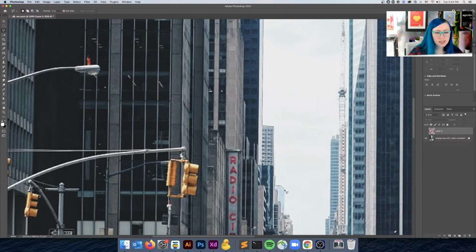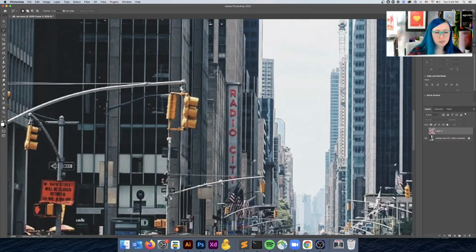And now you can see maybe there is some really nice benefit to having the Polygonal Lasso tool, even when we have these new content-aware tools that can make it easier to select things.